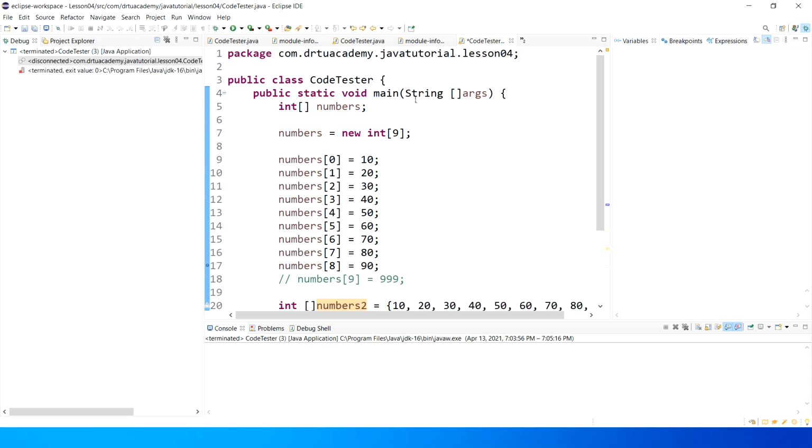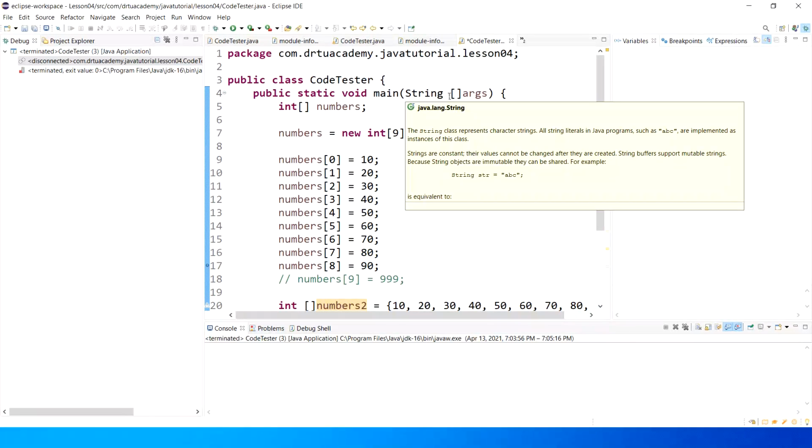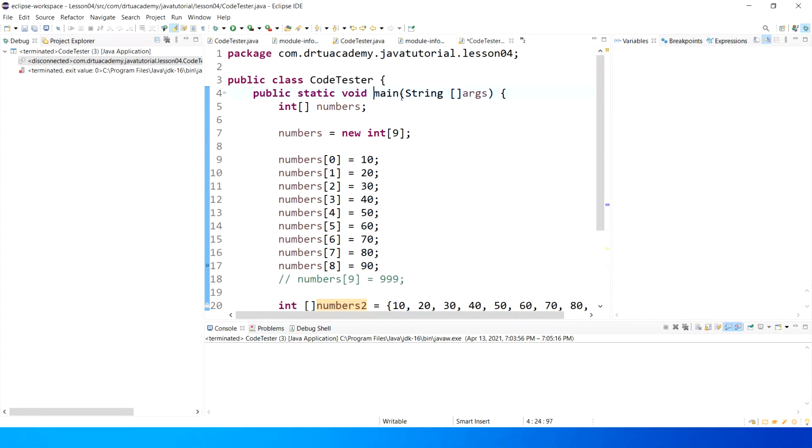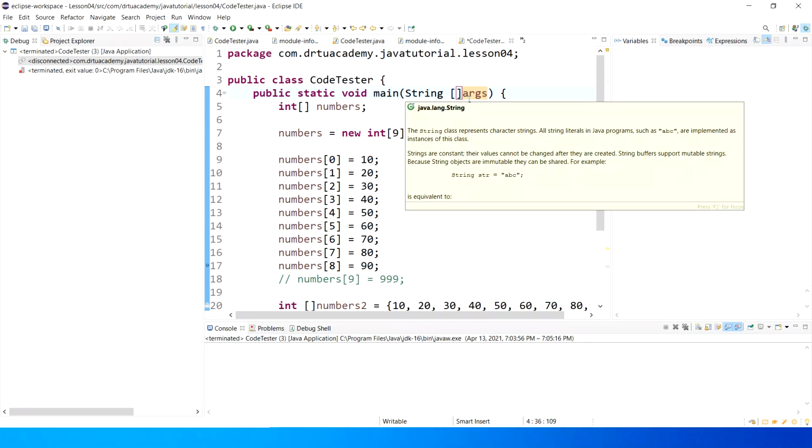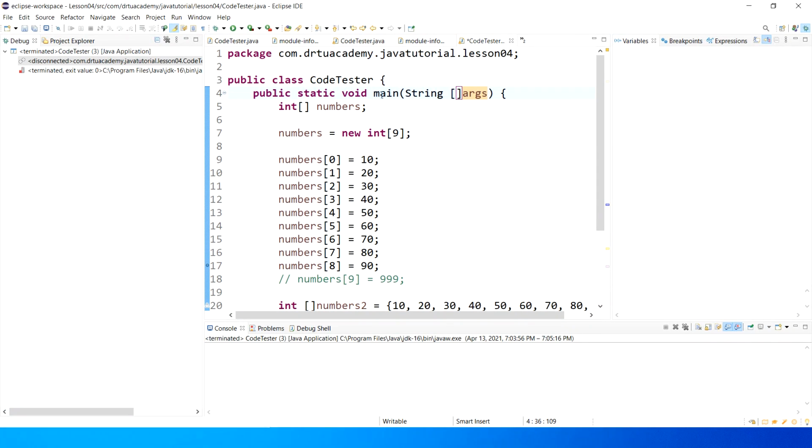Some people might notice here already. The main function, the parameters, is the array. It means we have the array of string as the main function's parameters. So this is array. The variable name is args. The args is the array of string.